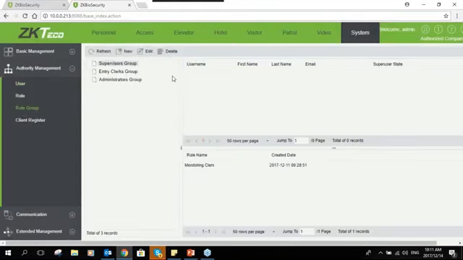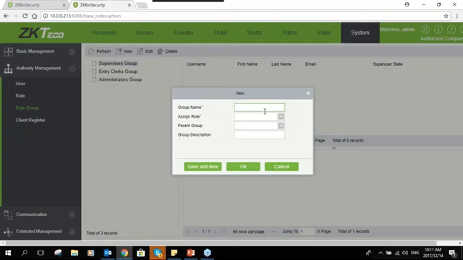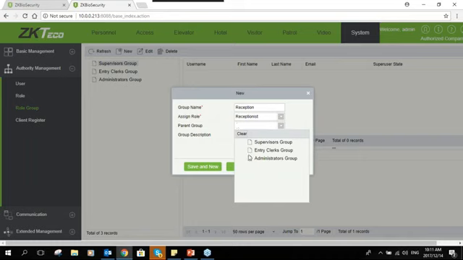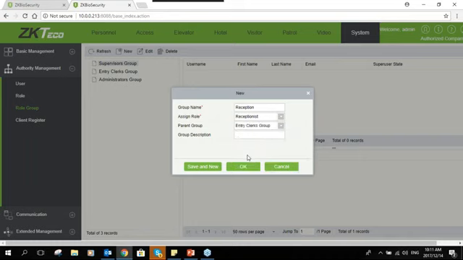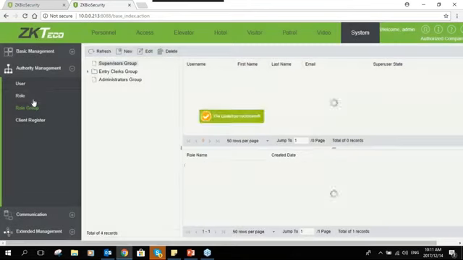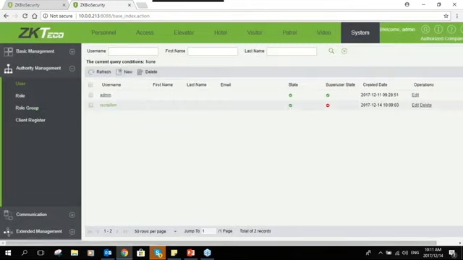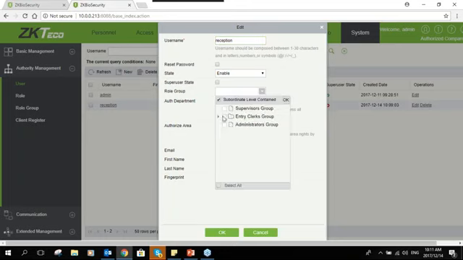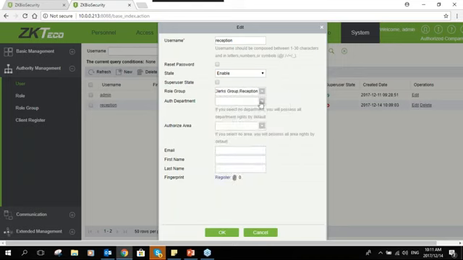I first need to create a role group, then give it a name, reception, and then you assign the role, the receptionist. Then we click on OK. So once that is done, under your user there, you can allocate a role group, reception, and then you click on OK.